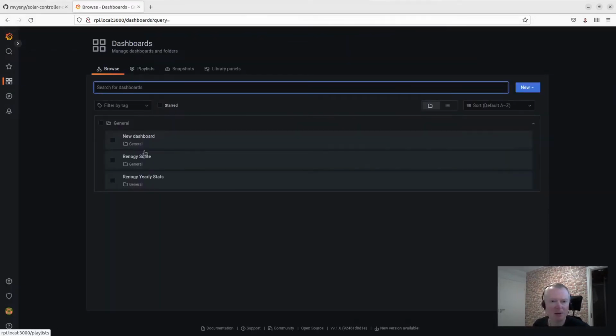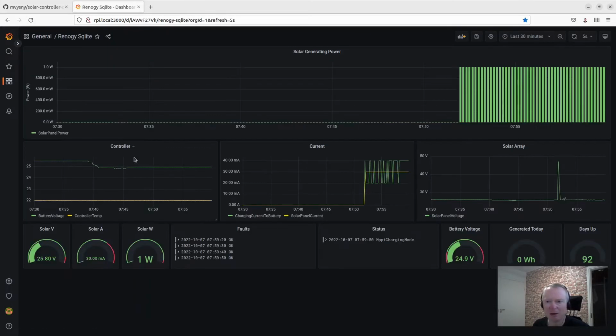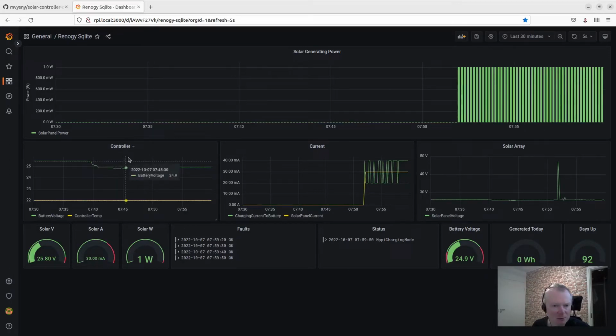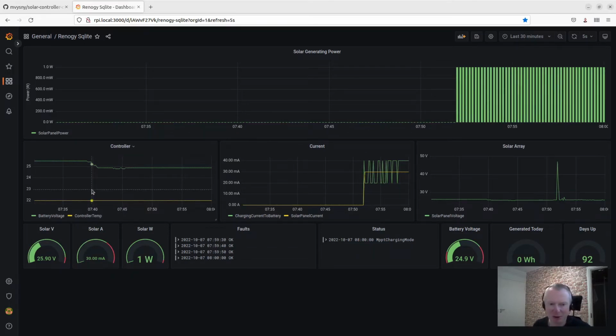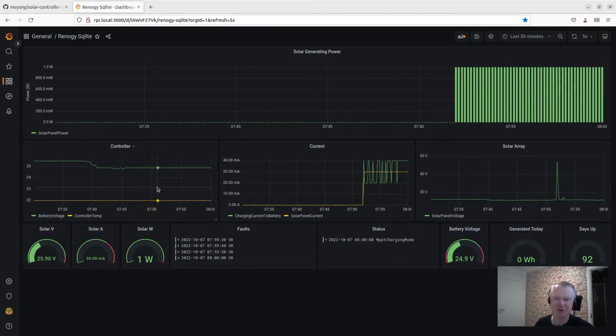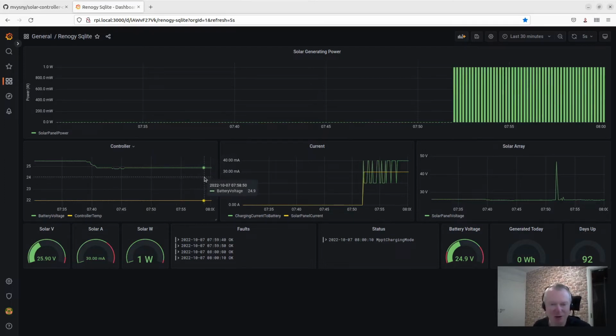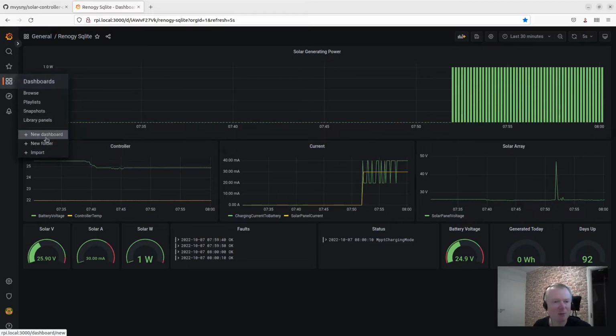What else? So the controller. So we are basically showing the battery voltage and the controller temperature. Yeah, I mean, voltage and temperature completely different units, I know, but then again, the values are pretty close, so I think we can cram those values into one chart. So what we are going to do is the same thing.